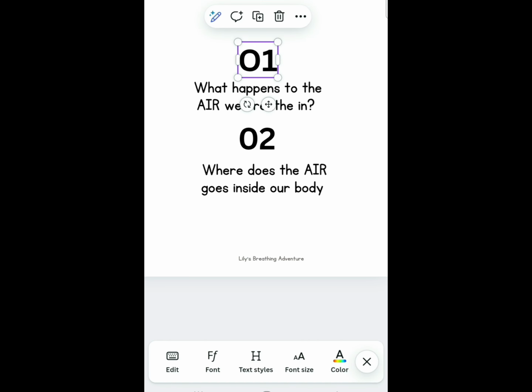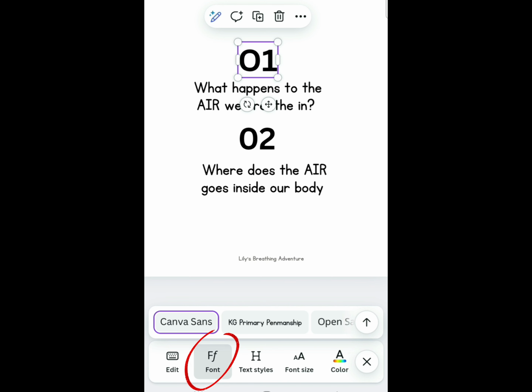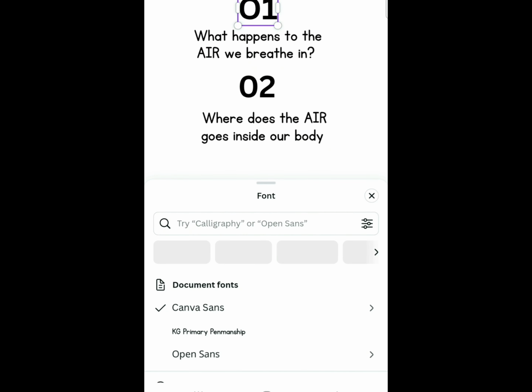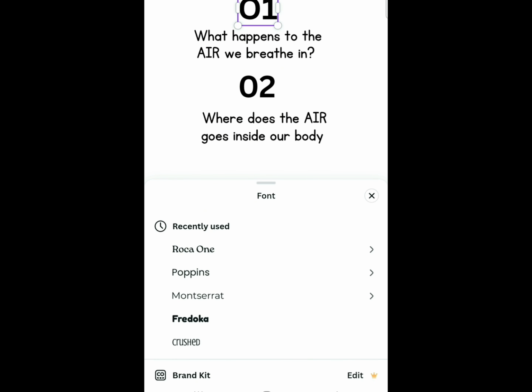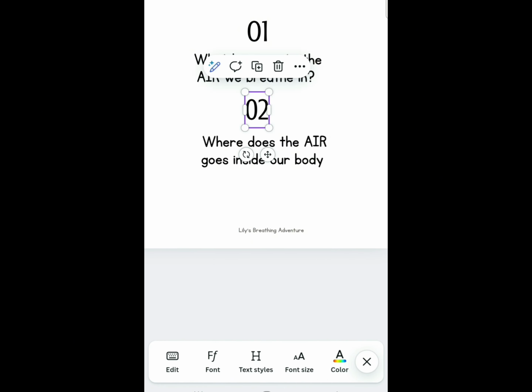Now I want to change the font of this letter. So again, tap on the text box and then come here, click on fonts and you can choose a font, or you can click on this arrow at the top and you can see the different font options here. You can just choose the one you want and you can change the font. So that is what I'm going to do for the numbers. All right, so that is done.